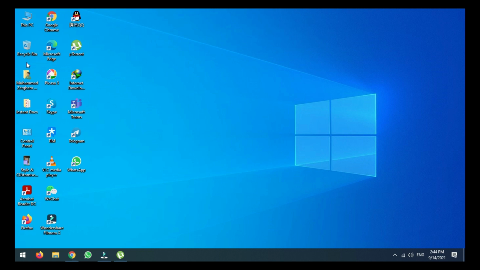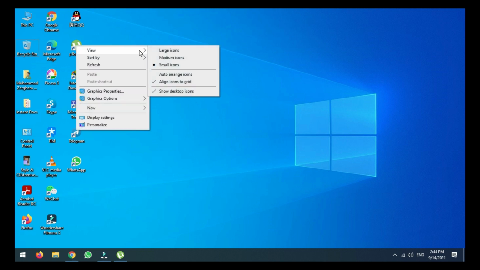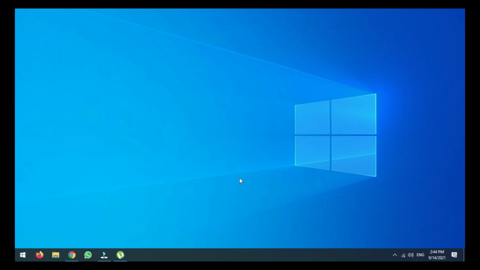As you have seen, this is my usual desktop, so let's make it more clean. What we're going to do is remove the desktop icons. You can see it is feeling lighter and cleaner.